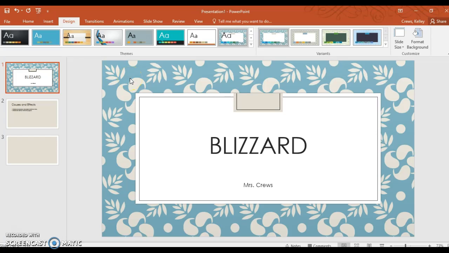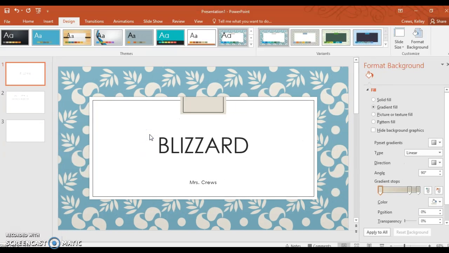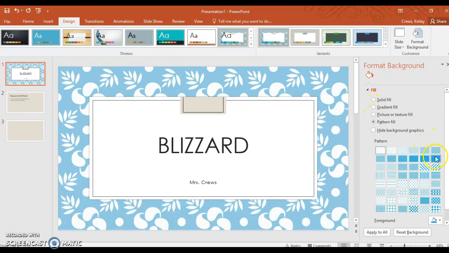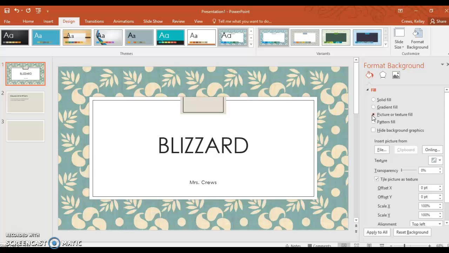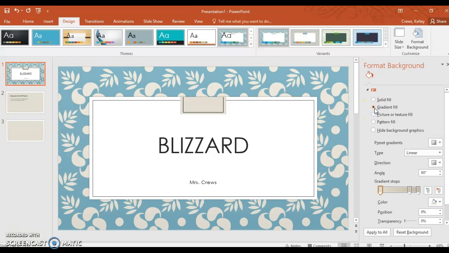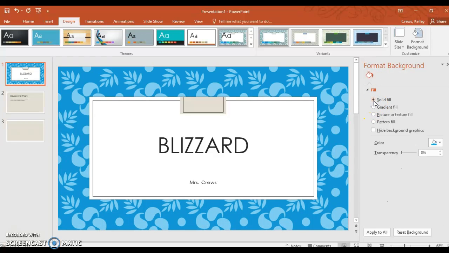I can also come to the slide and right-click. And then once I right-click, I want to click Format Background. And once I'm in the background, then I can add some different colors as well. I can do a pattern. I can do a picture, I can do a different kind of fill, I can make it a solid fill.